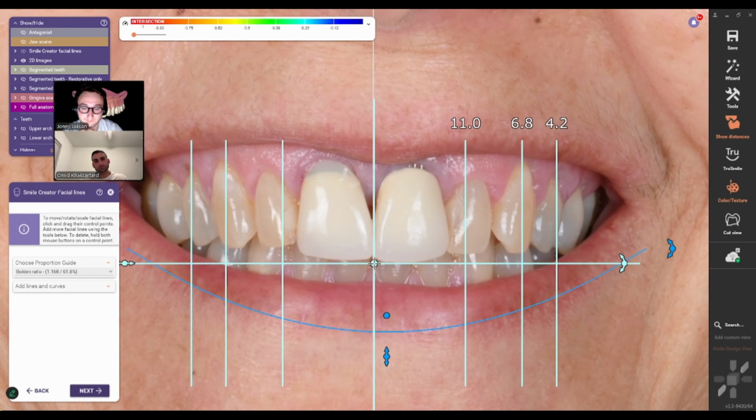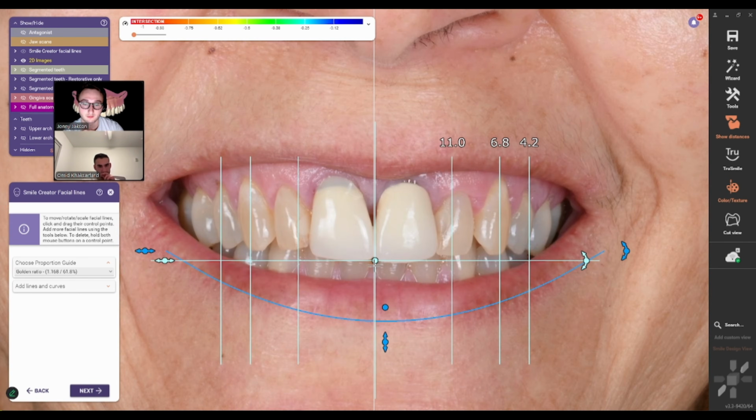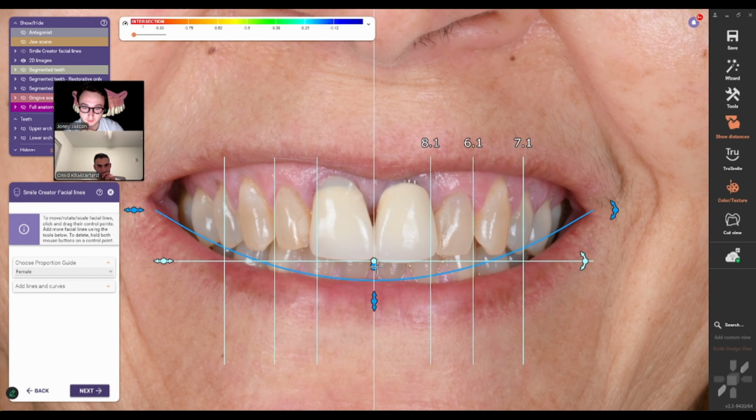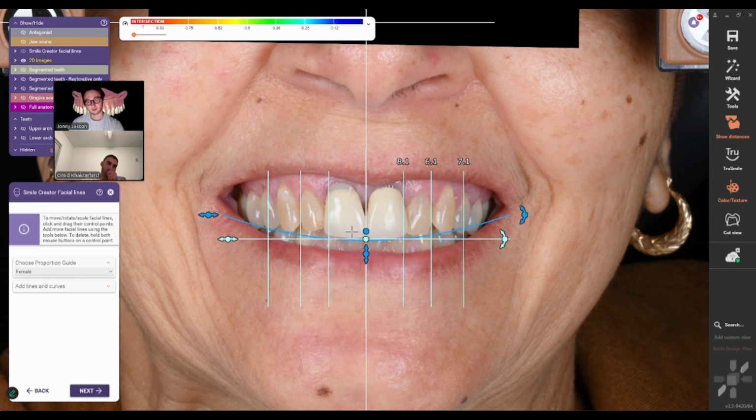And then incisal edge position, we can set that incisal edge position. With this line, I'm going to change the grids to female and then change our smile curve. This is just for the grids on our design here. She kind of has a gummy smile, but that's her natural Duchenne, right?